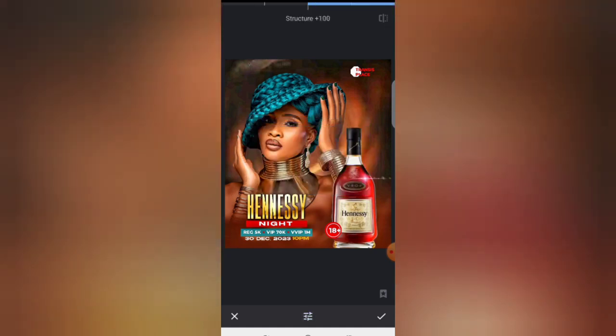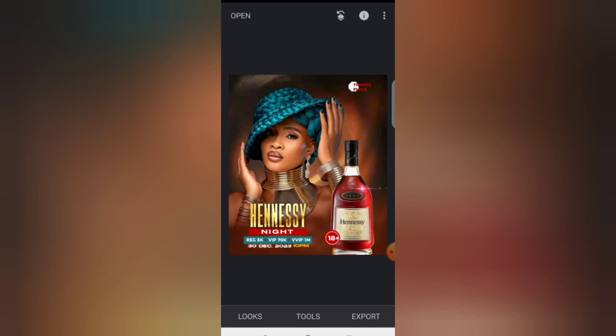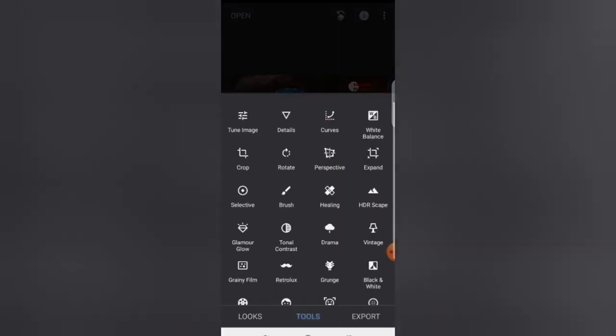Instead, you go to structure and do the work. Okay, so I will do this like this, and you can see the difference before and after. So now I will go to my tune image.